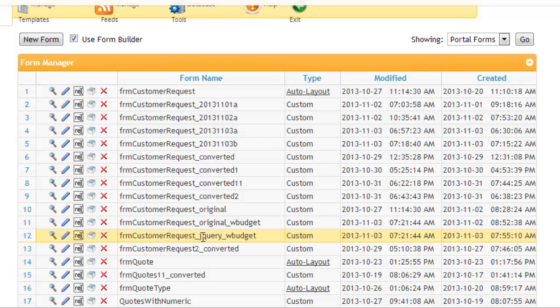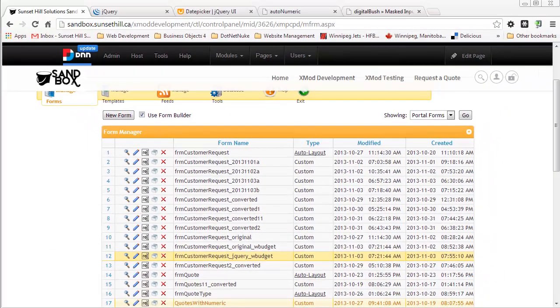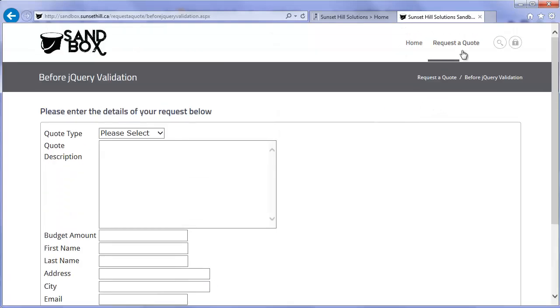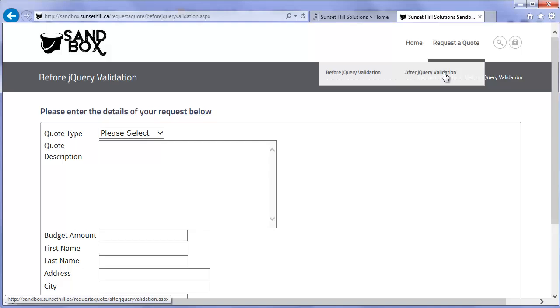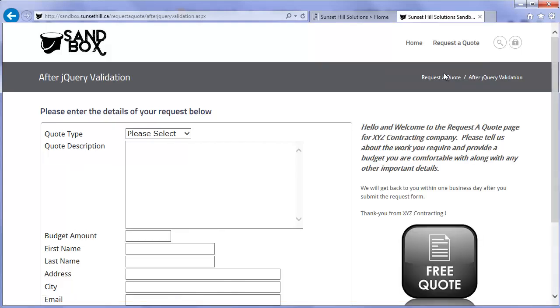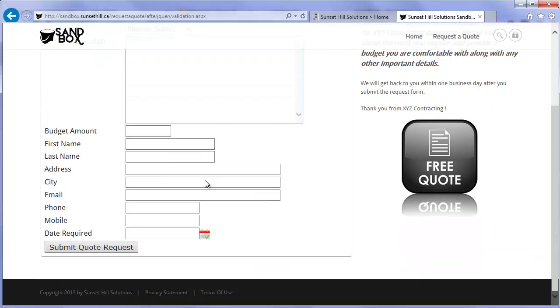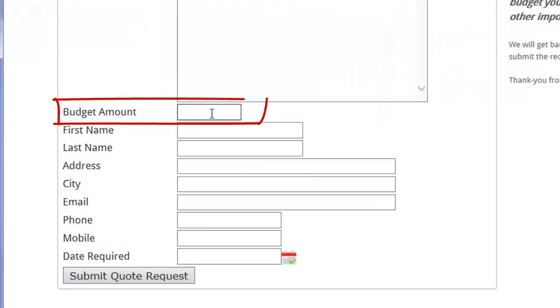Before I go ahead and make changes to this form, I want to show you what it's going to look like after I make the changes. So I go up to my Sandbox website and select the after jQuery validation version of this form. You'll see a few things visually that are different. I've just added some information to this form, and again, these forms are just HTML and XMod tags. What I've done, however, is let's have a look at this budget amount field. If I try typing in letters, which I am right now, you can hear my fingers moving, it doesn't work. It only allows numbers, and it formats the number with the thousand separator.